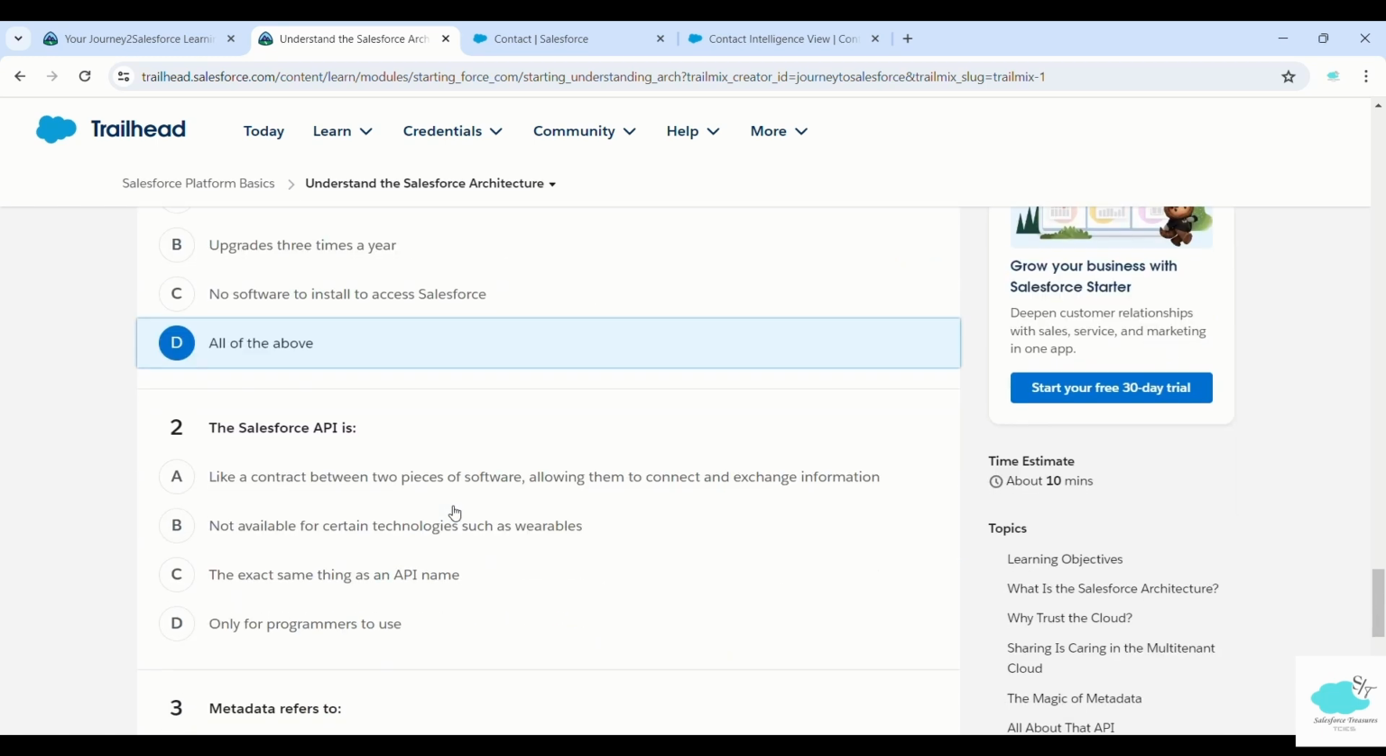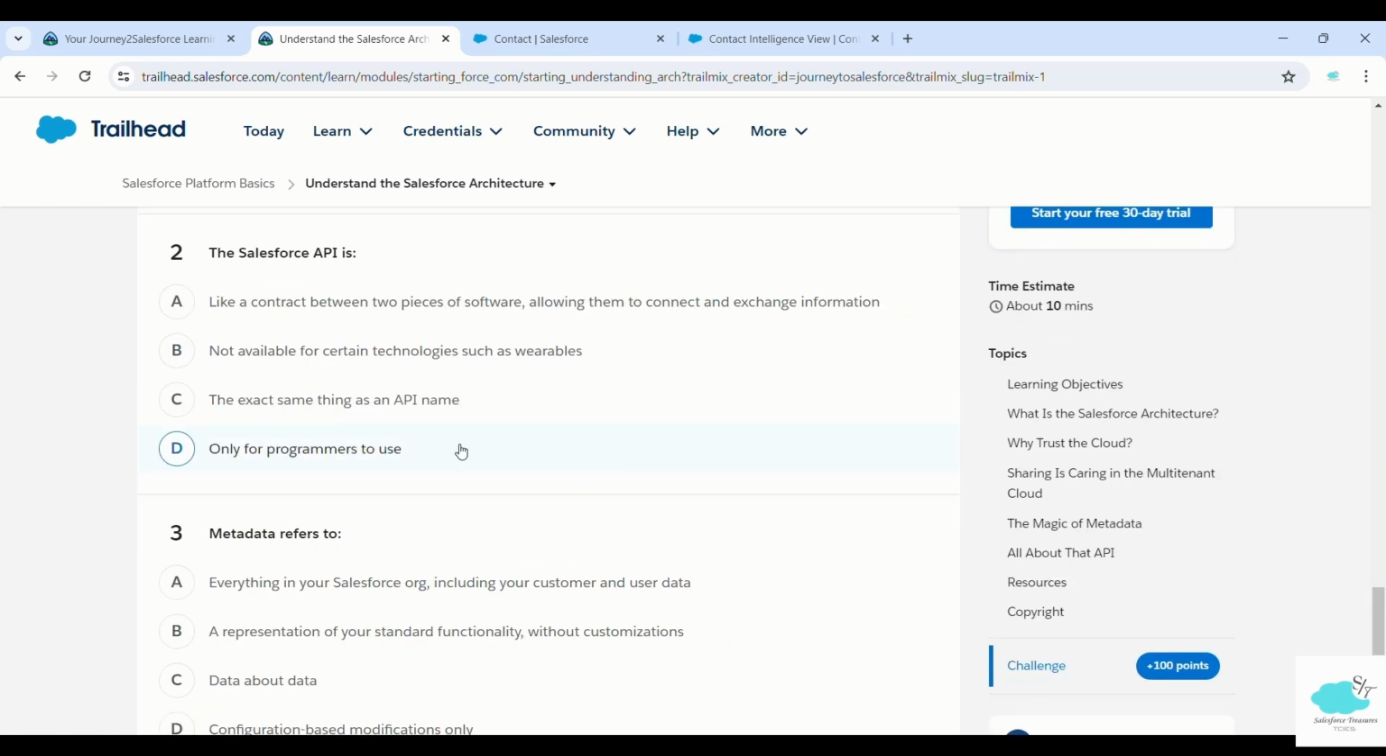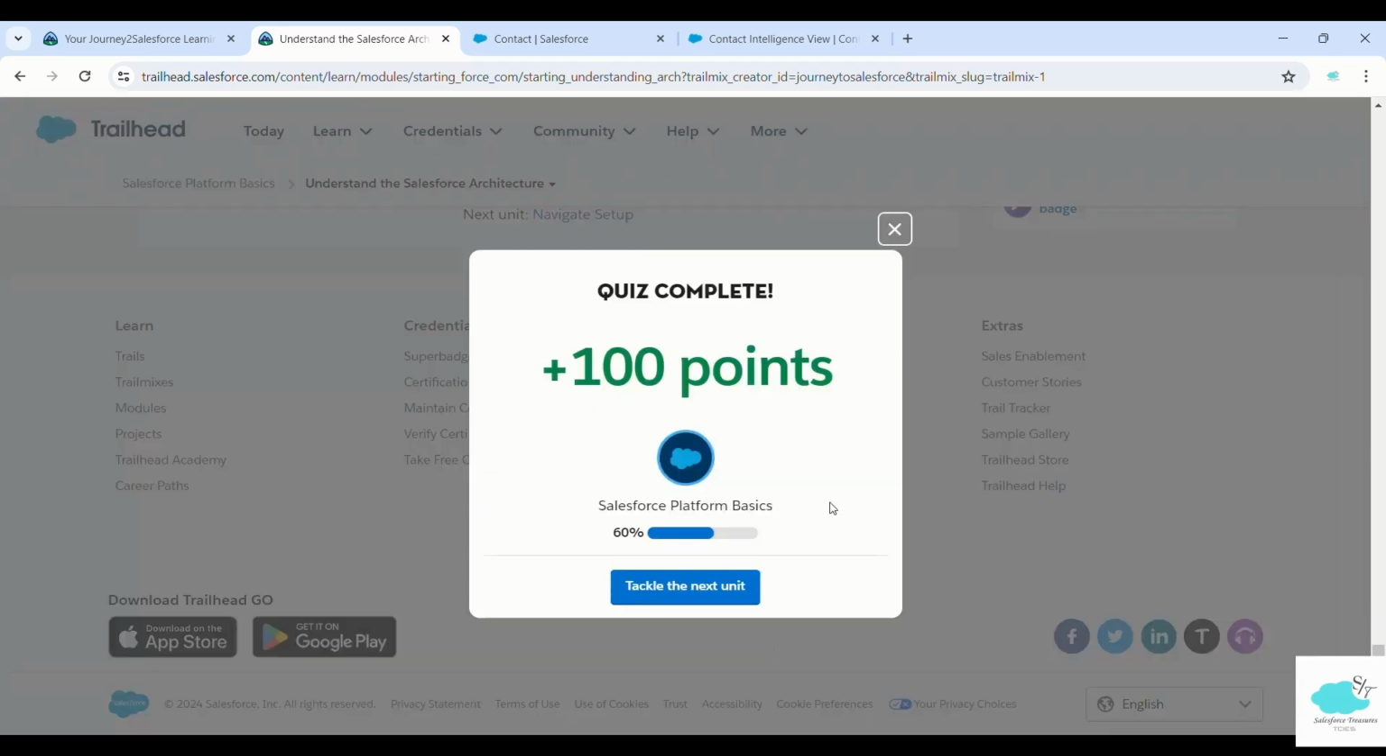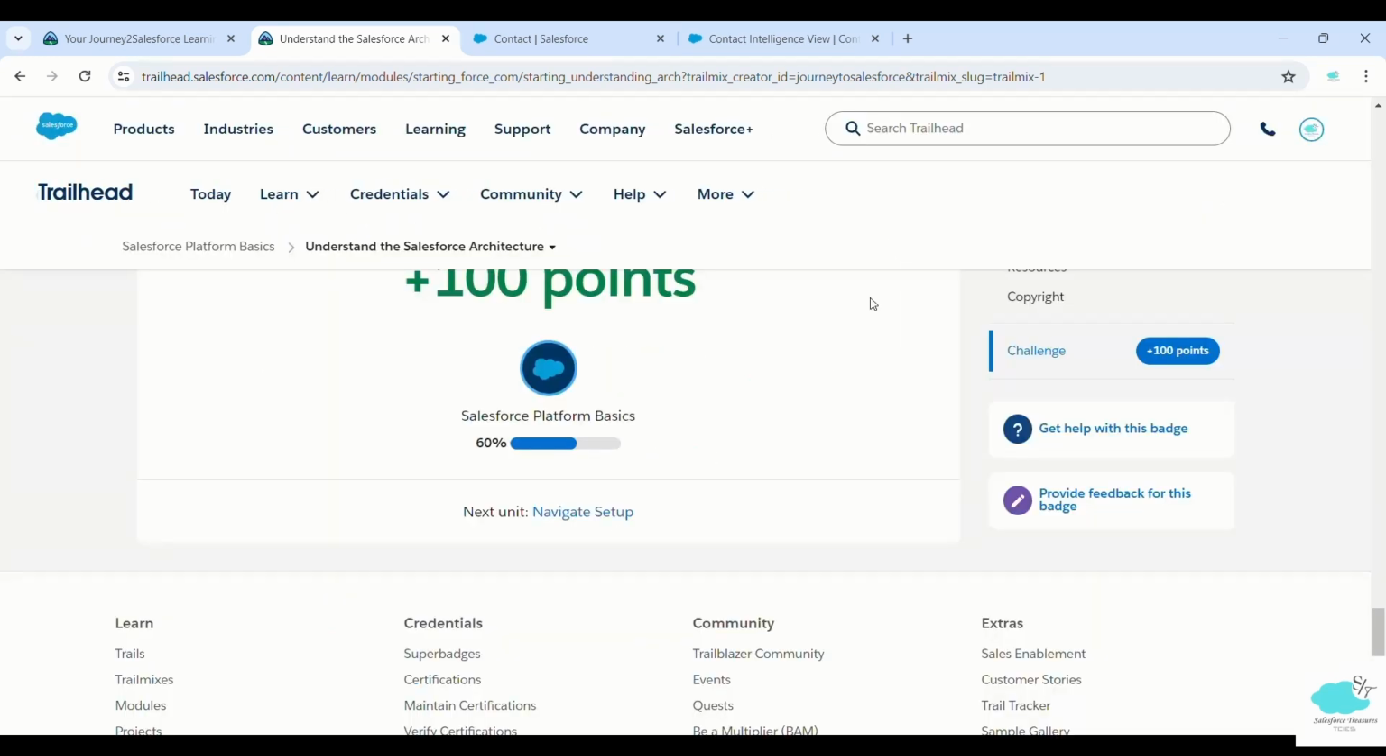The Salesforce API is like a contract between two pieces of software, allowing them to connect and exchange information. Yes, API is used for integrations, so connecting two pieces of software for exchange of information is the right answer. Metadata refers to data about data, I think so. Yes, the C. Let's check. And yes, we have completed our third subunit also. We'll go to our next subunit named Navigate Setup.